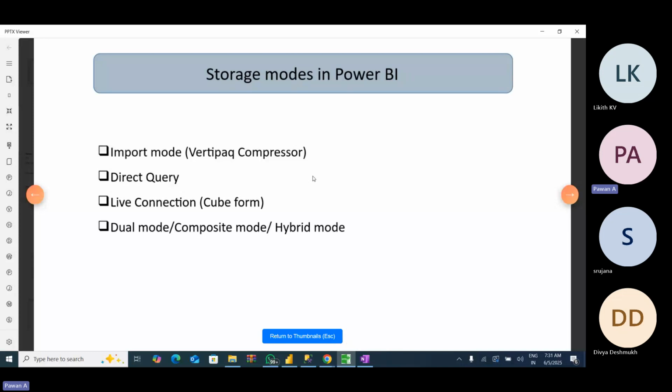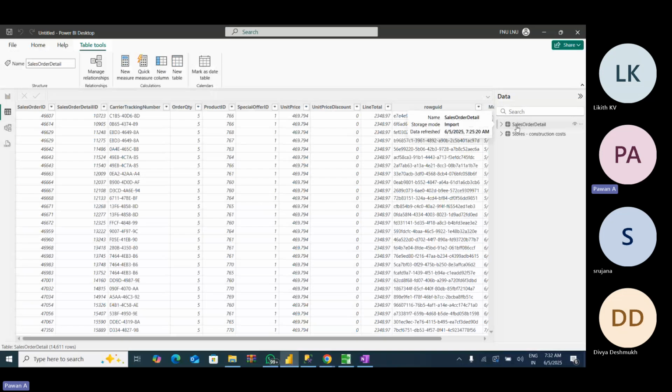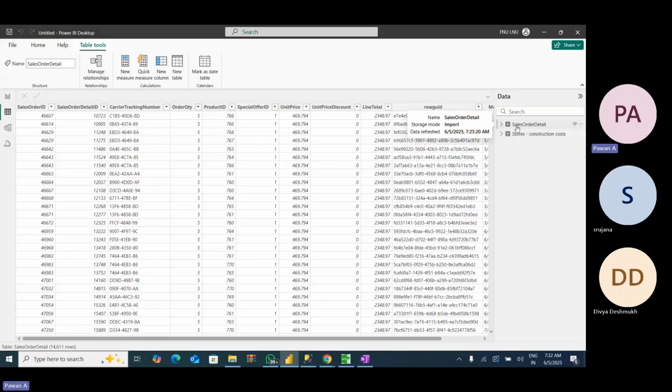But it is to be noted that when I say compressed, I mean there won't be data loss. The data will be as it is. The memory used to store that data will be a bit compressed. That's it. Now look, let's say I have brought, if you remember, this sales order detail from SQL Server from the backend, and I've brought this into Power BI in import mode. What it means is, this table which you are seeing right now is stored in the Power BI desktop itself.